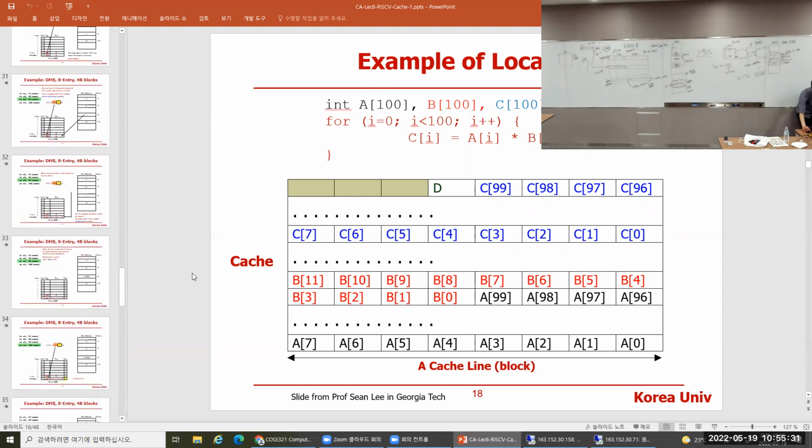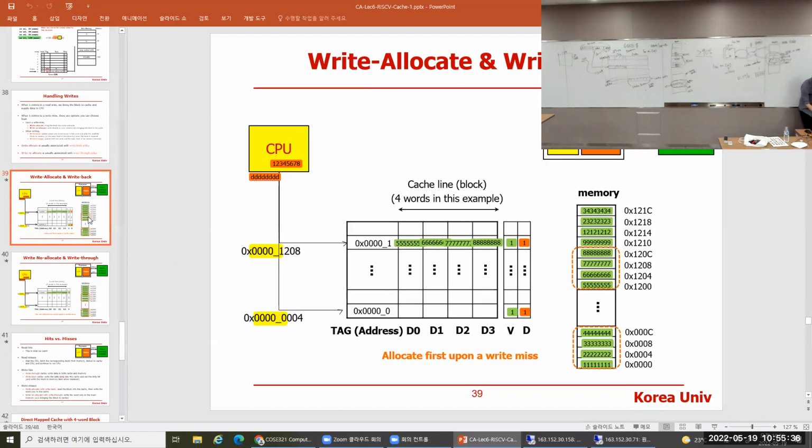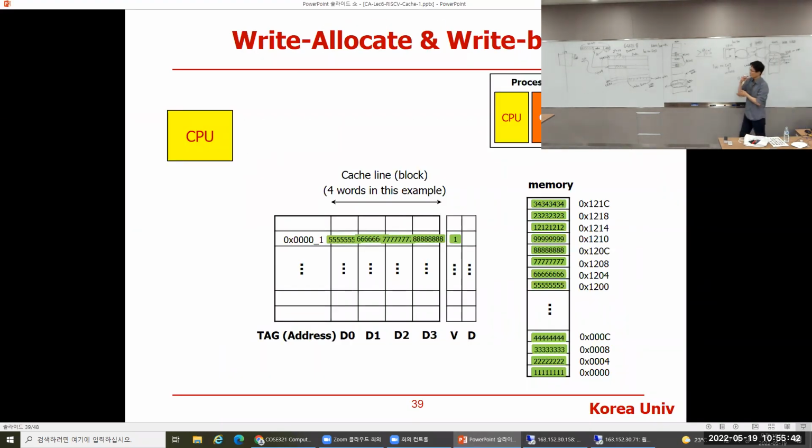Then okay, this one, let me explain. The write allocation policy. Read operation is very simple. When it comes to a memory read, if you miss the cache, then the memory block containing the requested data will be placed in the cache, and the data will be supplied. Very simple. But how about a write operation? You are executing a store instruction.